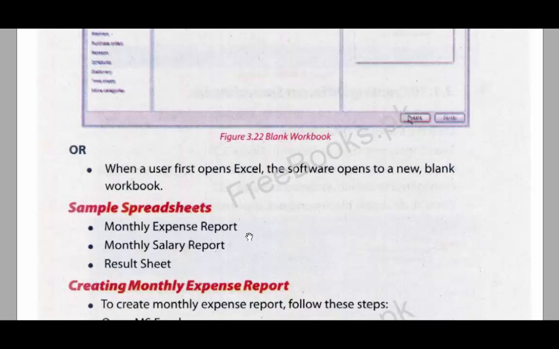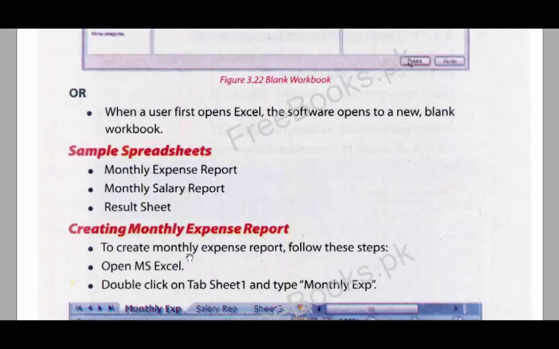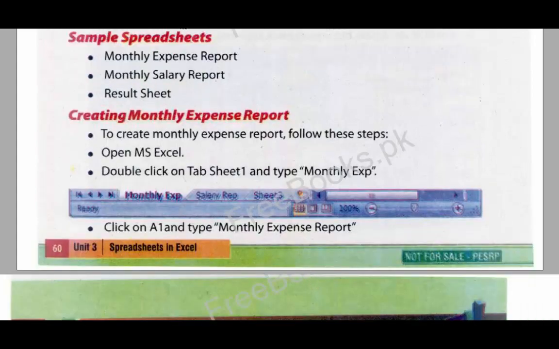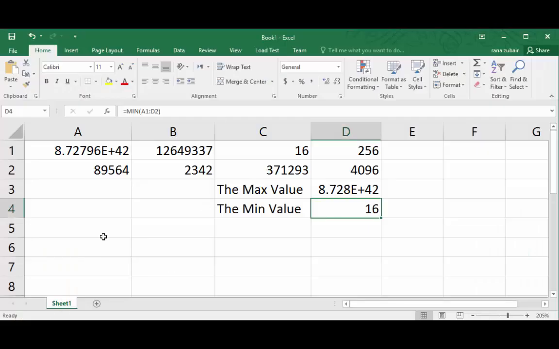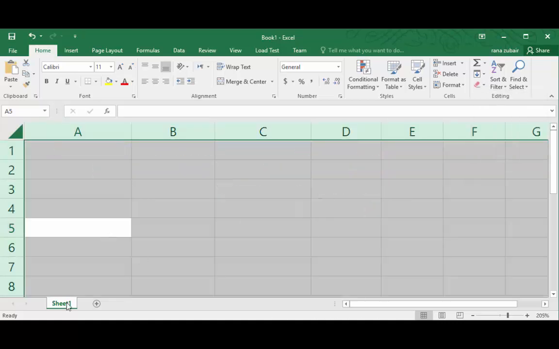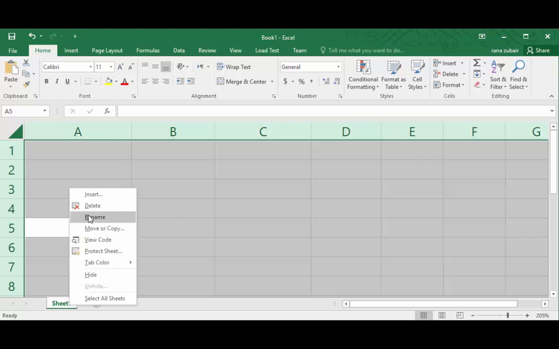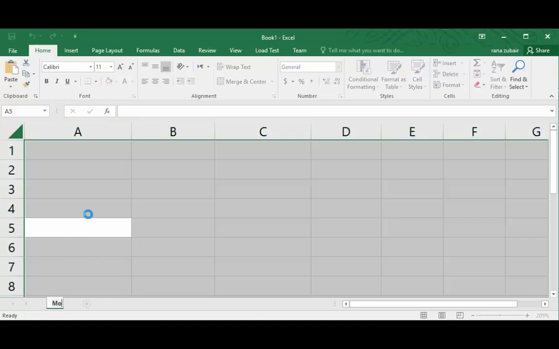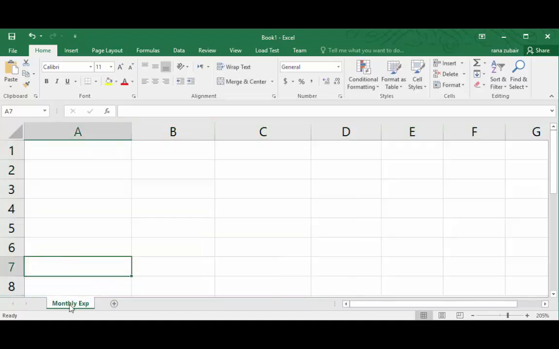Sample spreadsheets: monthly expense report, monthly salary report, result sheet. Creating a monthly expense report. To create a monthly expense report, follow these steps. Open MS Excel. Double click on the tab Sheet1 and type Monthly Expense. Which one is the tab Sheet1? This is it. Now I'm going to clear all these things, and I'm going to rename it Monthly Expense. Enter. Now the name of the sheet has been changed.